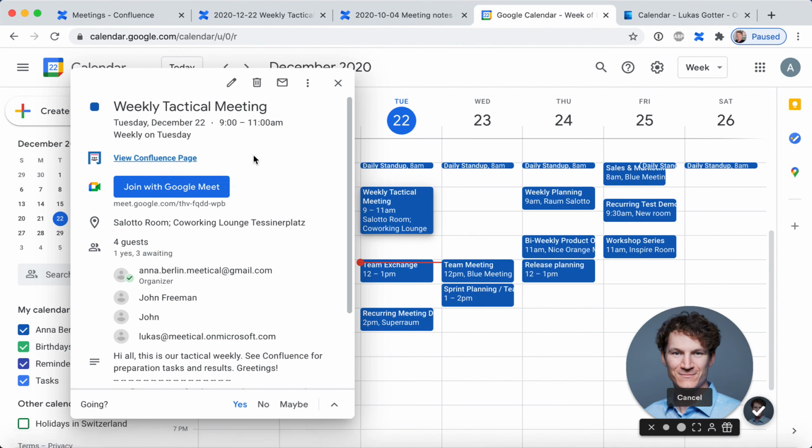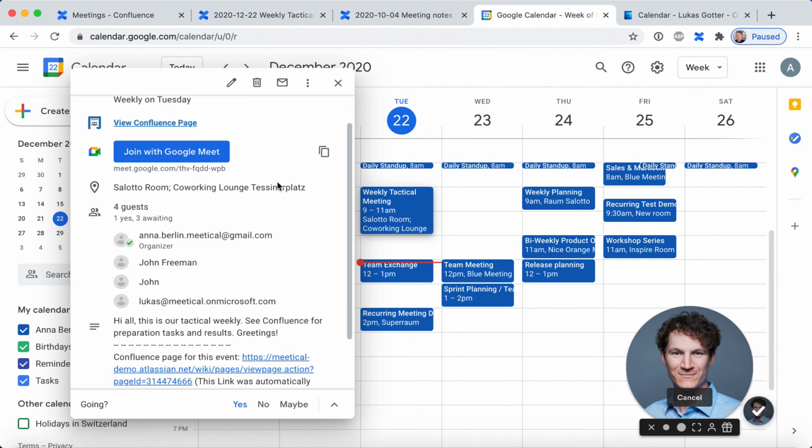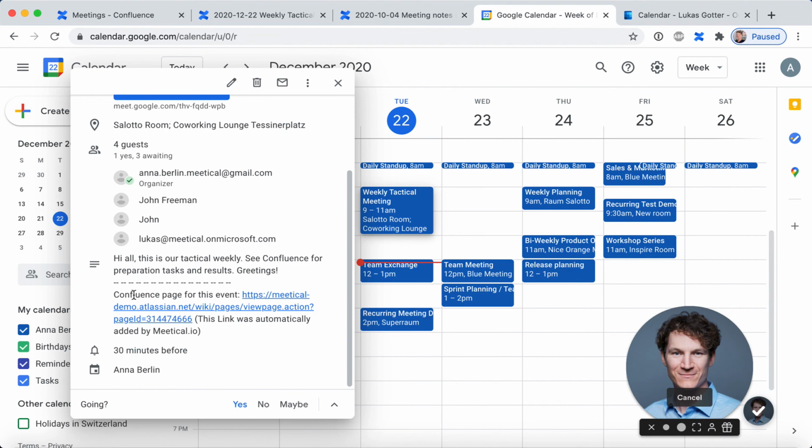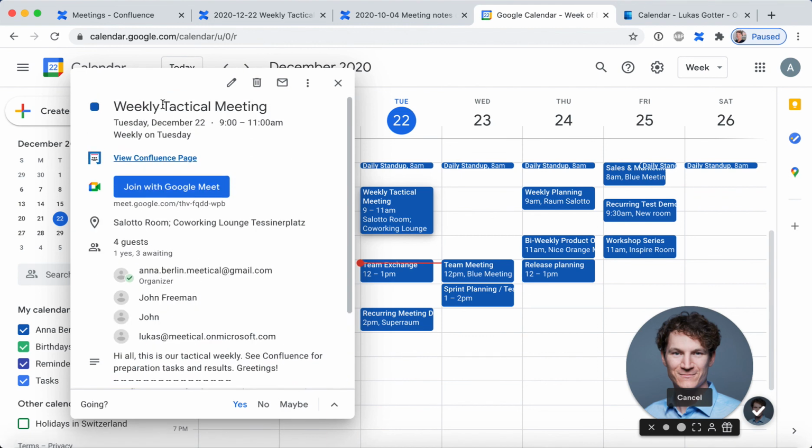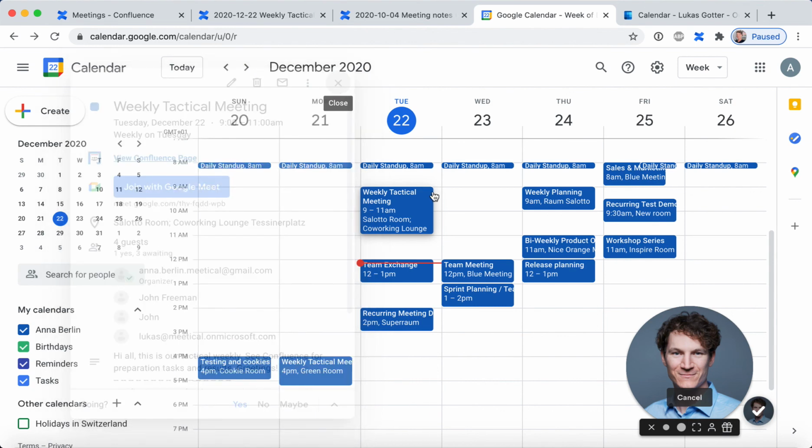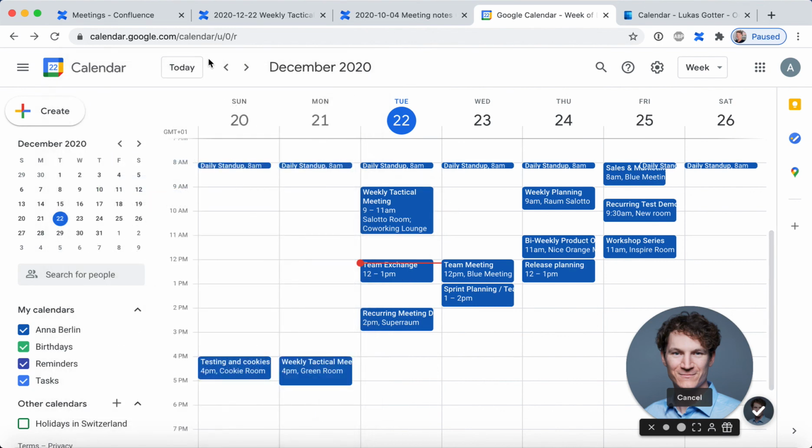This works for everybody who has installed the Chrome extension or Outlook add-in. However, also other people who don't use the extensions will find a link here and find it easy to find the agenda for the meeting, but also the results.